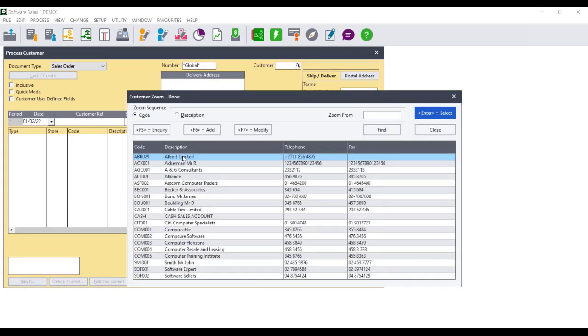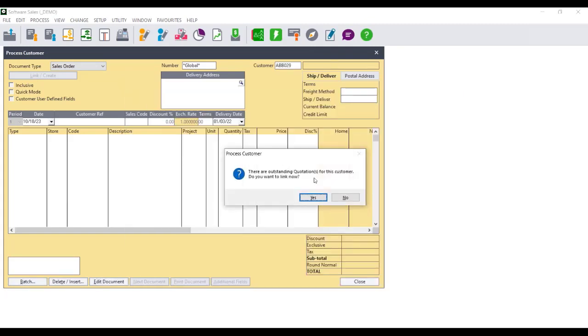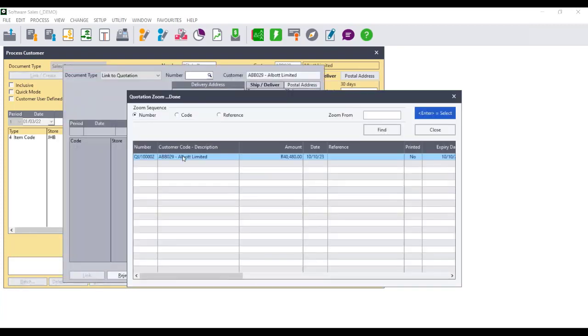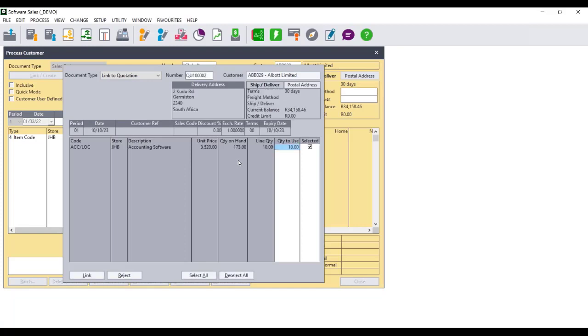This is where you can come in, and when you do this, it will immediately tell you there's an outstanding quote for this customer. Do you want to link it? And you can say yes or no. So in Pastel, we link documents, and if you select a customer or a supplier, it will automatically tell you you need to link. You can then go yes, and it will display the quotations that are available. This is also where you can select the quantities to use. Maybe all 10 didn't arrive and you only are selecting 5, and you can then say link.